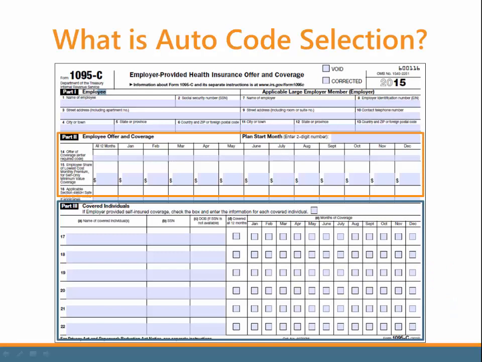Let's start with what exactly is auto code selection. Auto code or automatic code selection is an optional feature in the system. It is a routine that determines a majority of the ACA coverage values for employees based on the settings in the insurance plans. It can help employers complete Part 2 of the 1095 form, the Employee Offer and Coverage section, plus it can help complete Part 3, the Covered Individuals, if the company is self-insured.